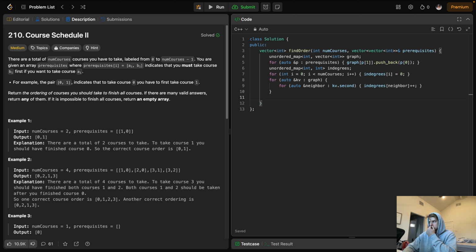Okay, so at this point we have the number of in degrees in a hash map. We also are going to need a queue.